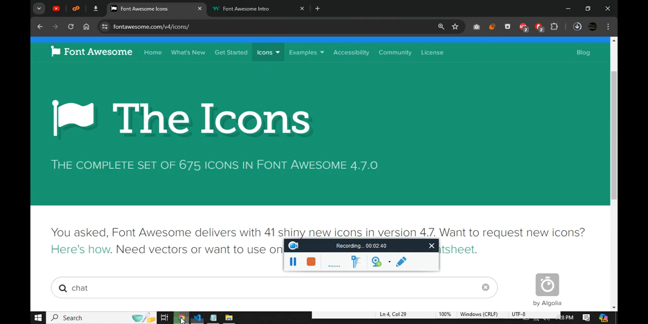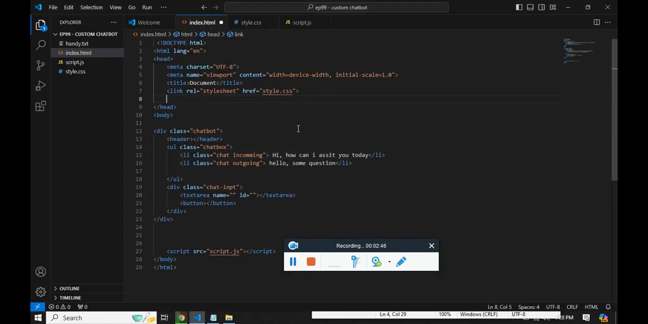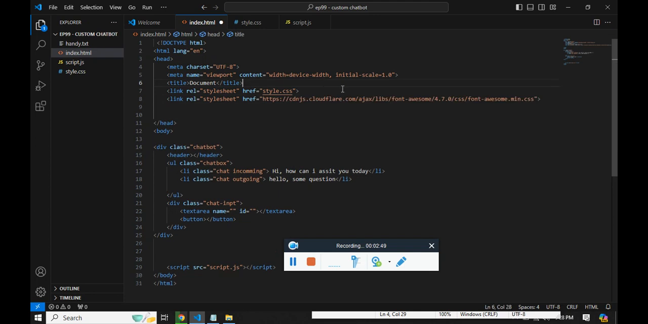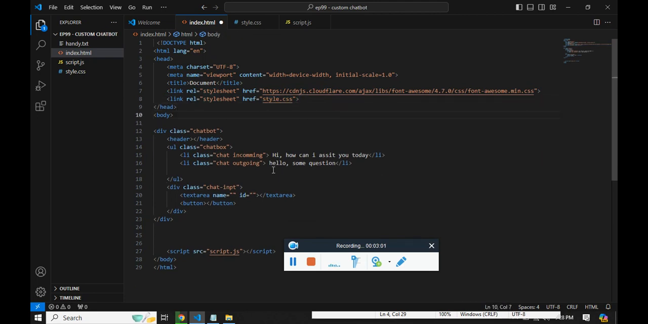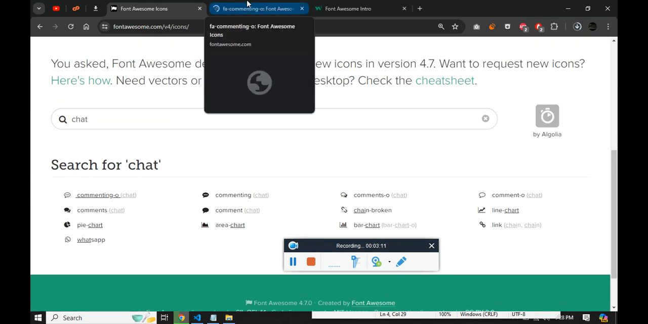Before that we just need to link the Font Awesome CDN just before our style.css. We want our style sheet to override the CDN, that's why I've written it below. Now we can have our icon over here. So I think this would be good. This would be the right pick.